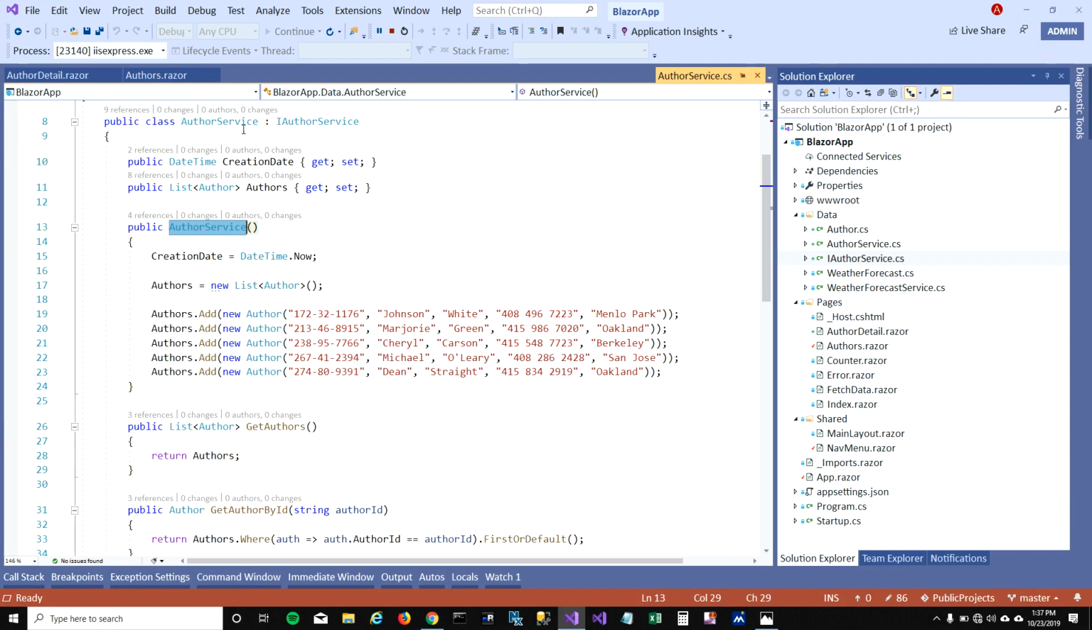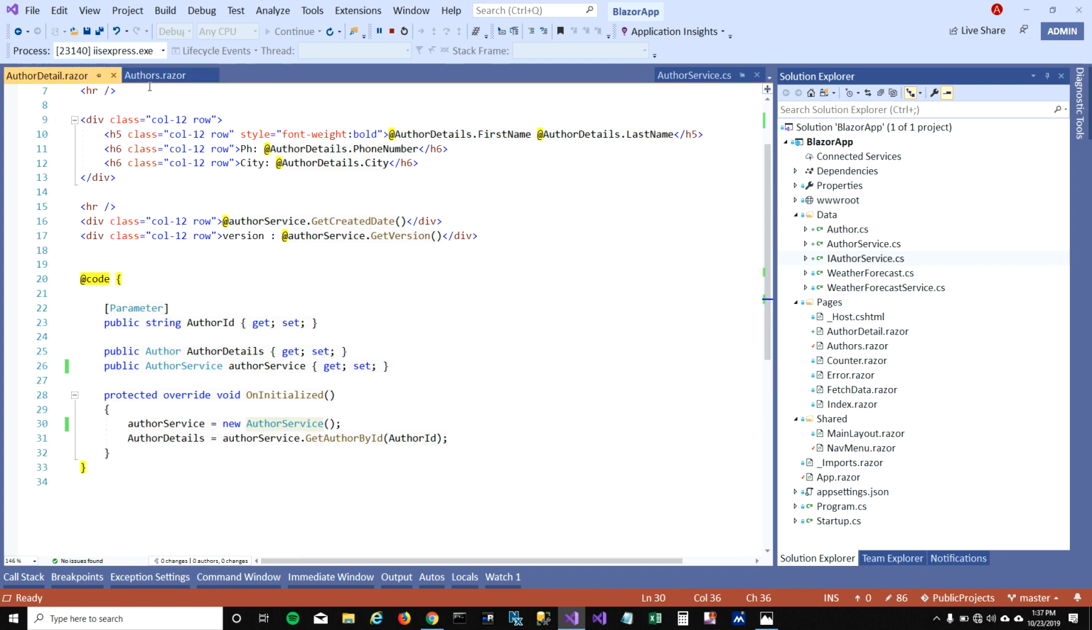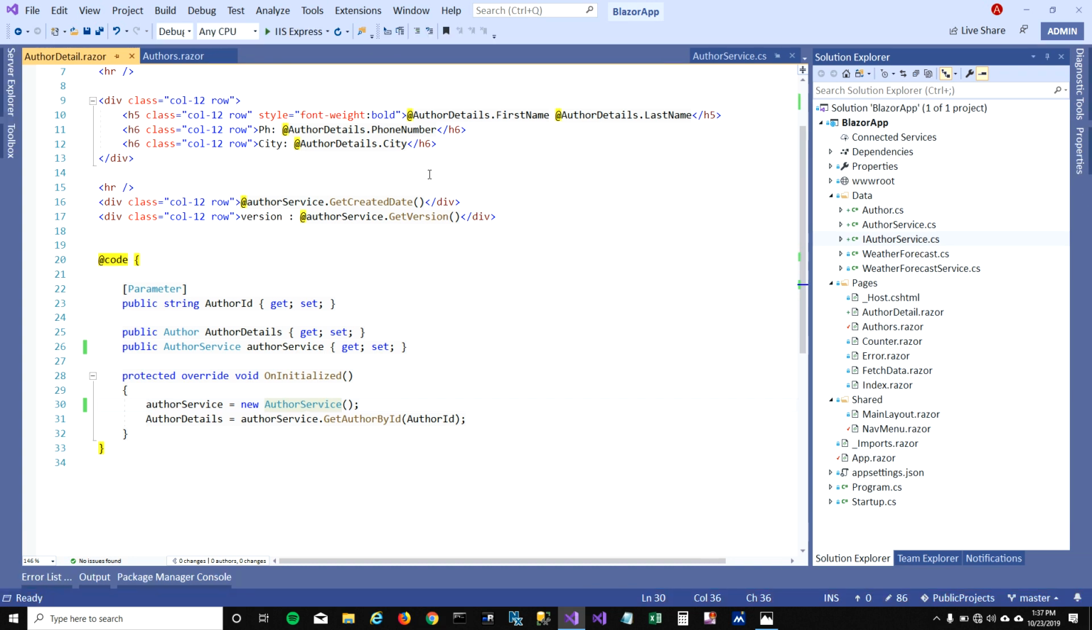But what if I do not want to initialize the service every time I go to a different component, or if I don't want to initialize the service in any of the components? I just want to initialize the service once and use that reference everywhere in all the components throughout the application. How do I do that? That's when dependency injection comes into play.